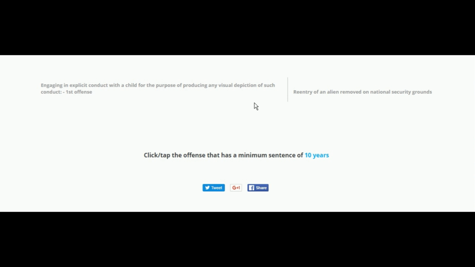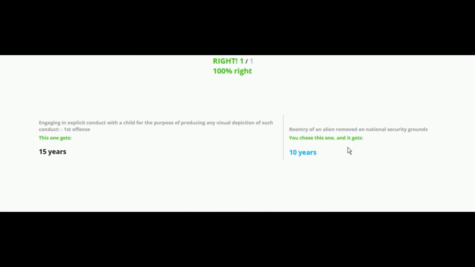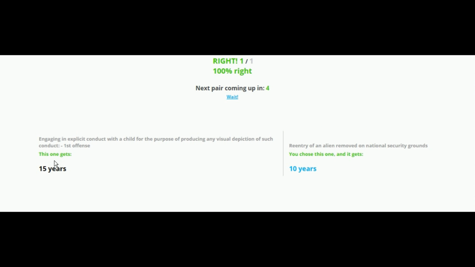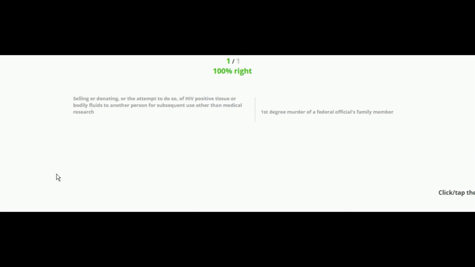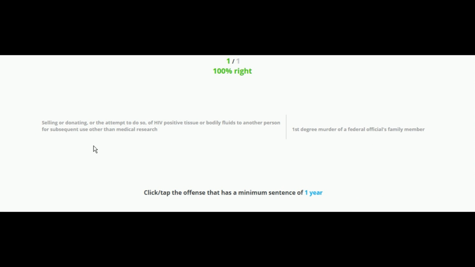I feel like... Well, that's what I mean. The logic that I'm about to apply is that I feel like this option probably has a larger minimum sentence than this one. So we're going to go with this one. Here we go. Yeah! See what I mean? We're at 100% efficiency. This one has a longer minimum, yeah.